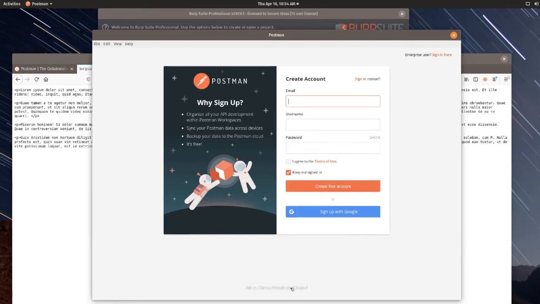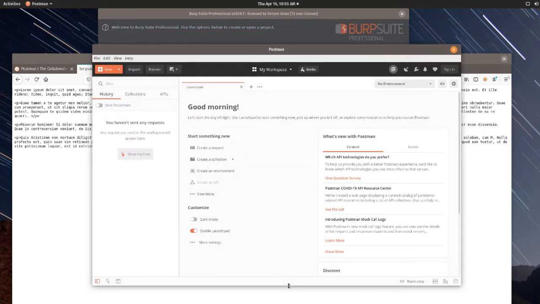And down here, this little tiny link at the bottom, that's the sign in, sign up through email instead. And there's a skip option there. So if you don't want to create an account, and in my case, I don't need to, I don't want to, that's what I use to get in.